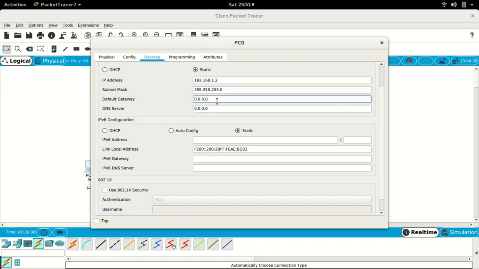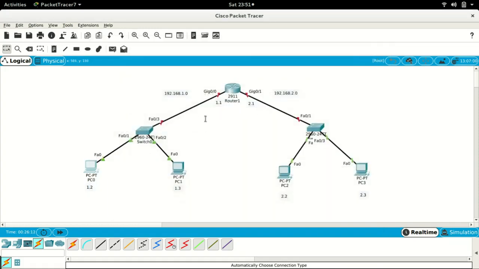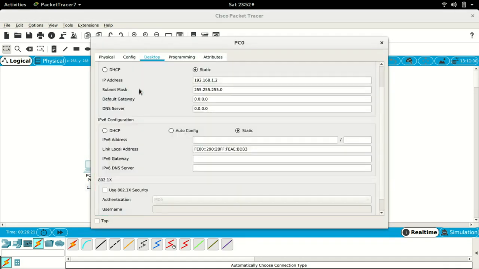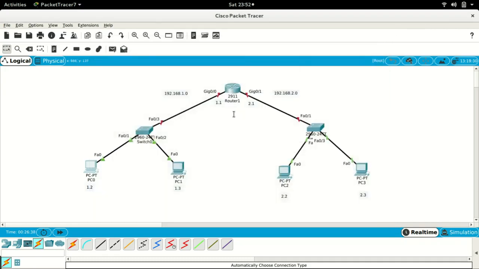So the default gateway should be the IP address of the router, and the IP address of the router on this interface is 1.1. So basically that is the IP that it will be using if it is supposed to send any packet to a different network. So here we'll have 192.168.1.1. This DNS server doesn't need to be filled, we can leave that for now.